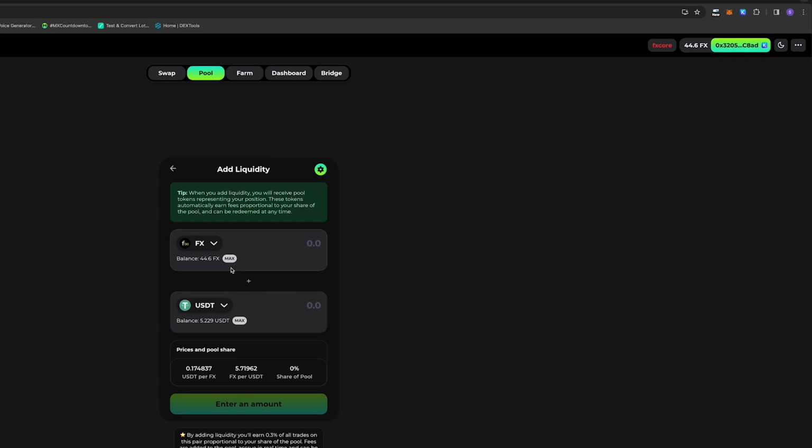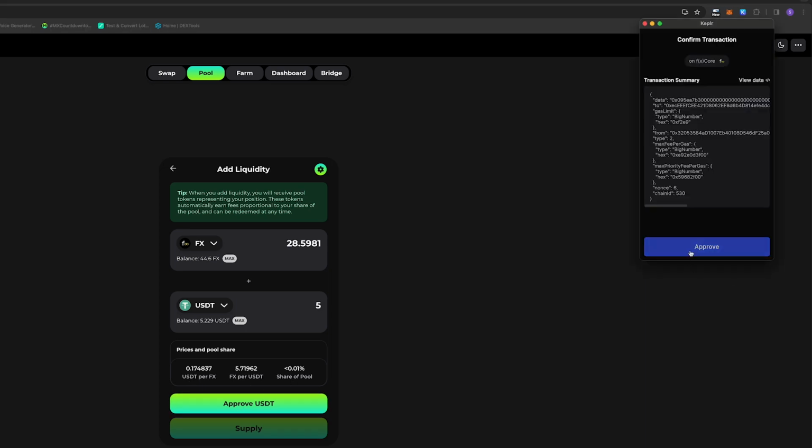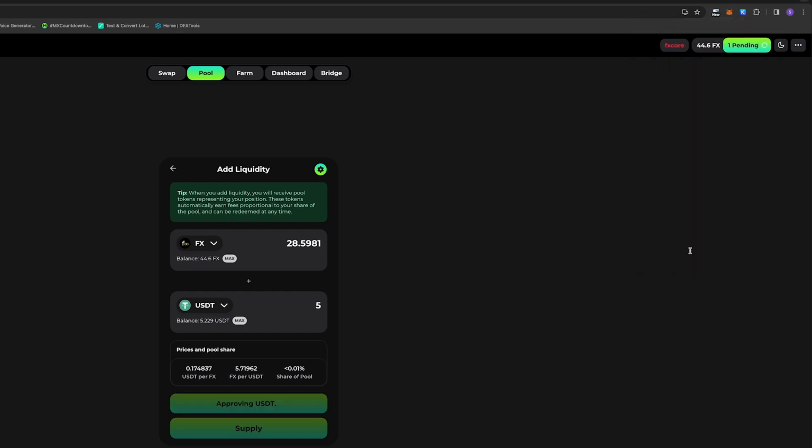Say you want to put in 5 USDT. The amount of FX you need gets figured out for you depending on what the price is right now. After you put in how much you want to add, hit Confirm Supply and OK the transaction in your wallet. You'll get some LP tokens for doing this.